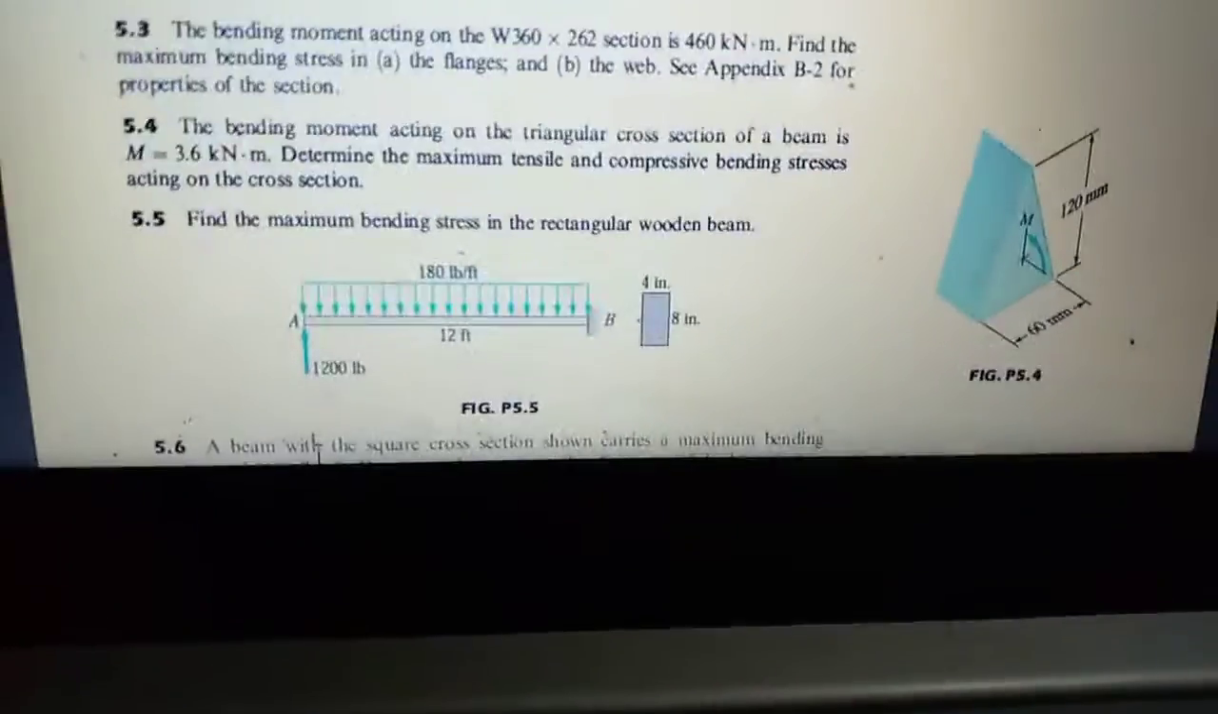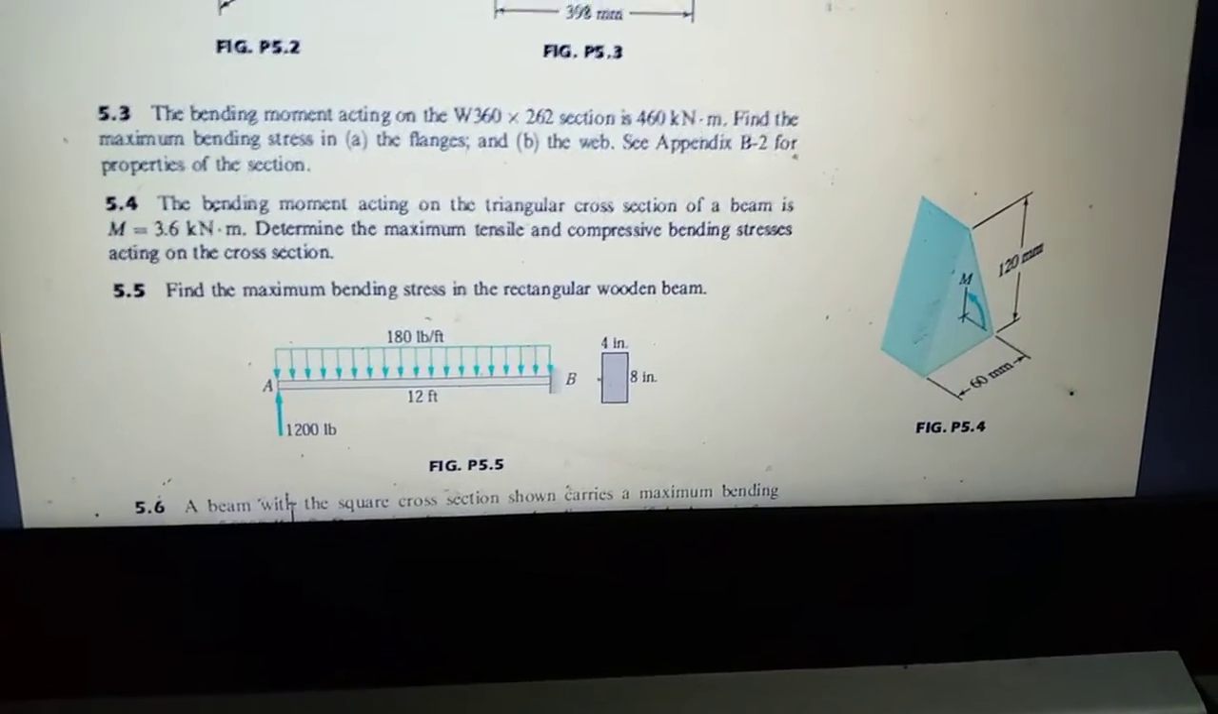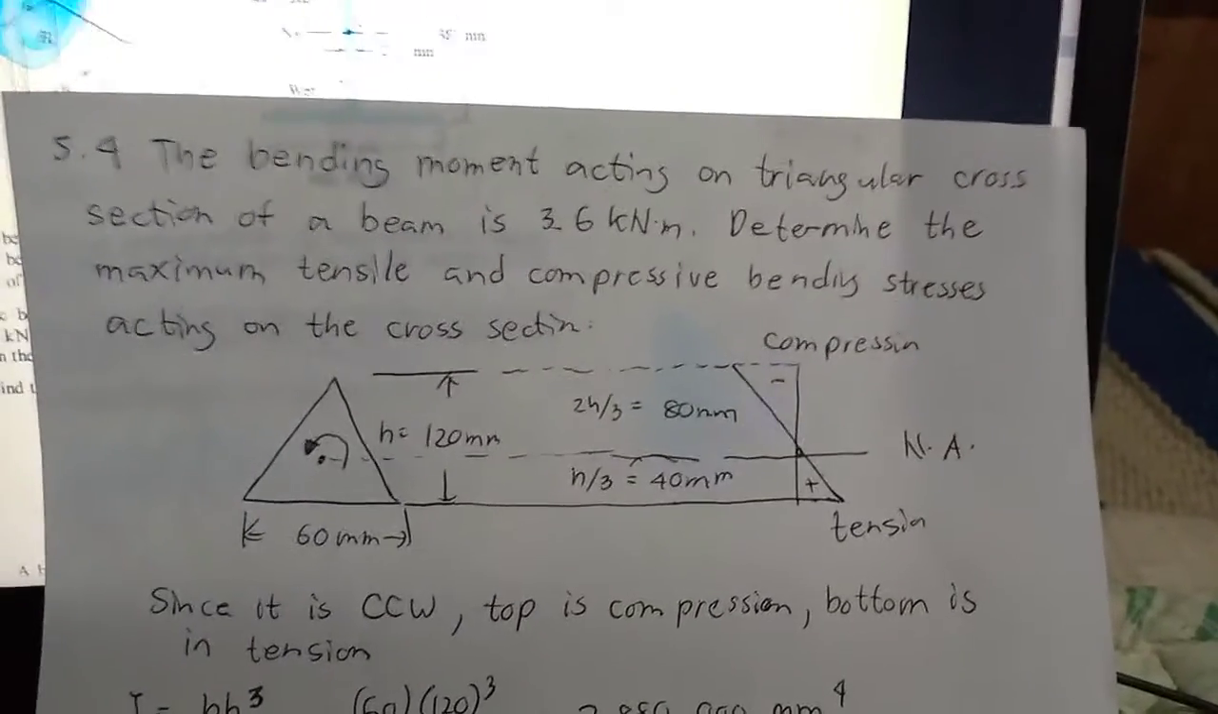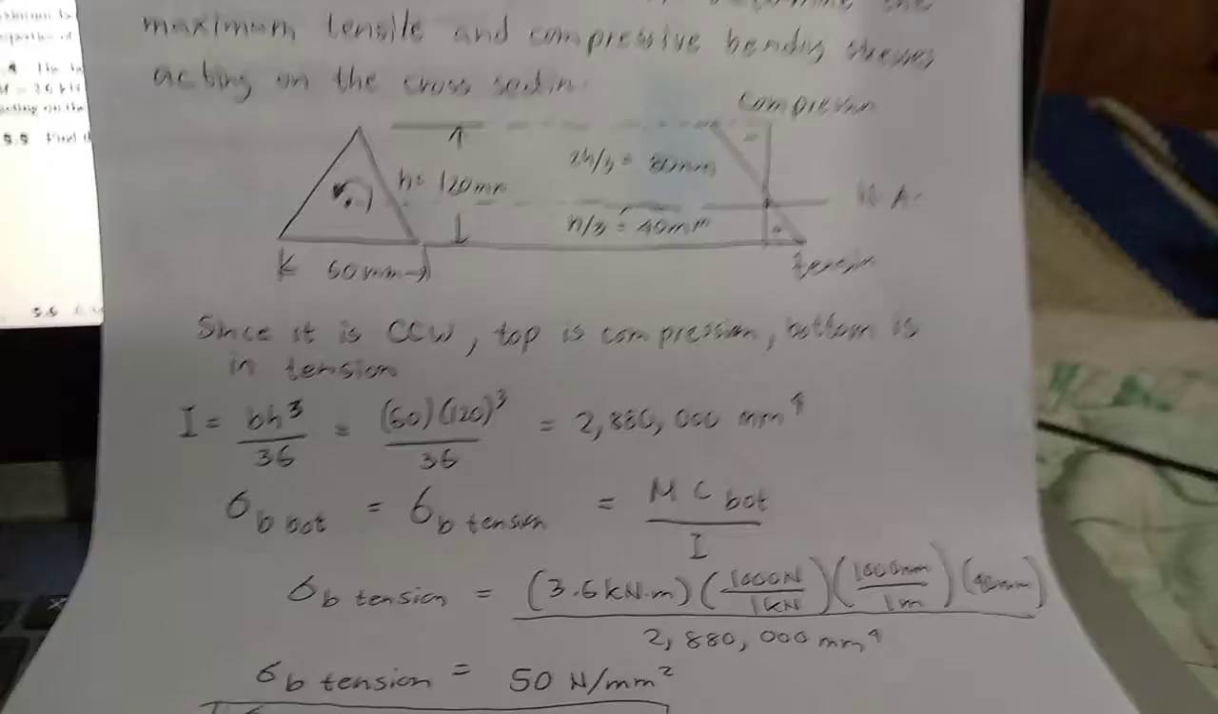So I will recap. 5.4 is our question, and this is our solution, from top to bottom.